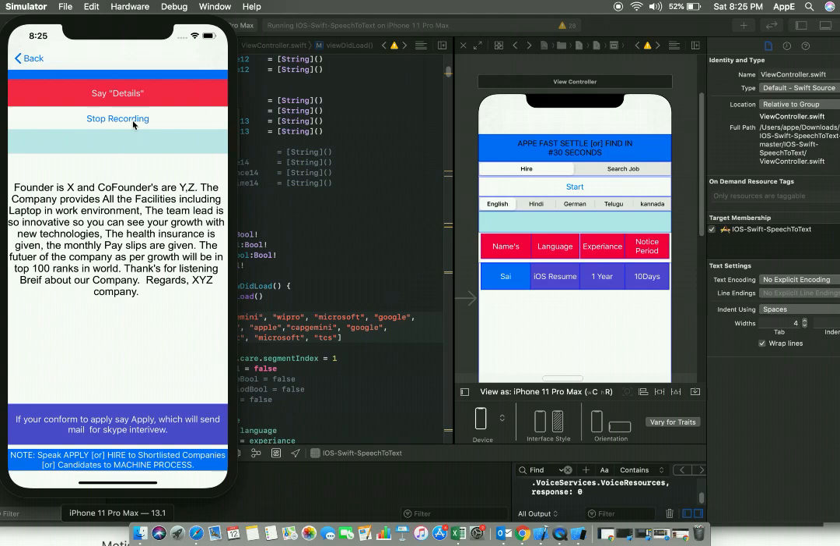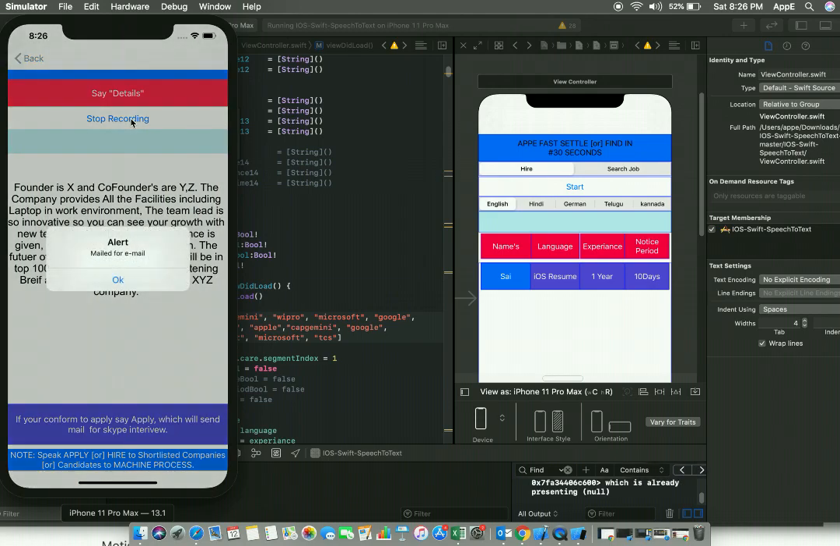Details, optional. Founder is X and co-founder Y, Z. The company provides all the facilities including a laptop in the work environment. The team lead is so innovative that you can see your growth with new technologies. Health insurance is given. Monthly pay slips are given. The future growth of the company will be in the top 100 ranks in the world. Thank you for listening to this brief about our company. Mail: mailed Skype ID for interview.